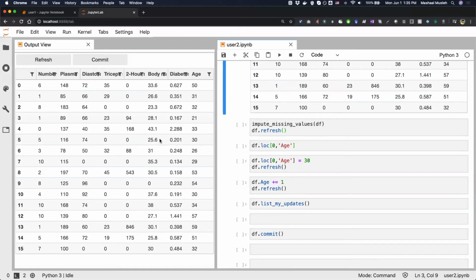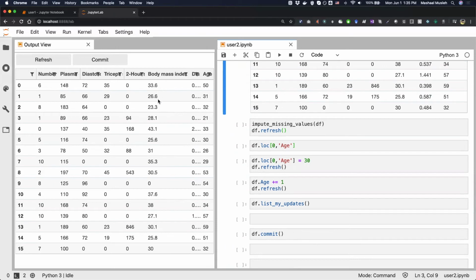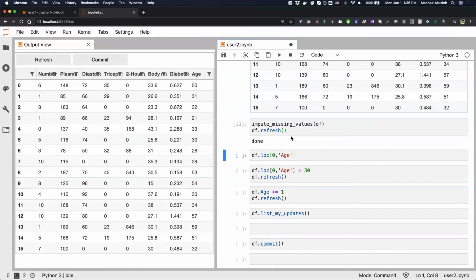So let's see the missing values here. This is the body mass index column, and here is one of the zeros. The domain experts can either fix it directly here or execute some logic via code. In addition, the collaborative data frame is compatible with Pandas data frame, meaning all standard Pandas APIs are supported and you can use CDF as any other data frame.